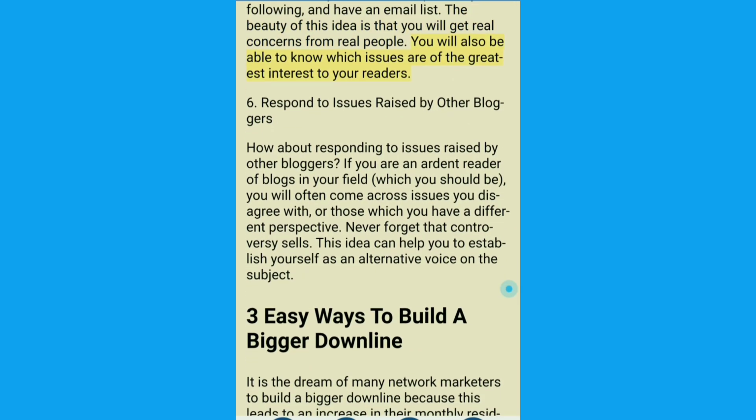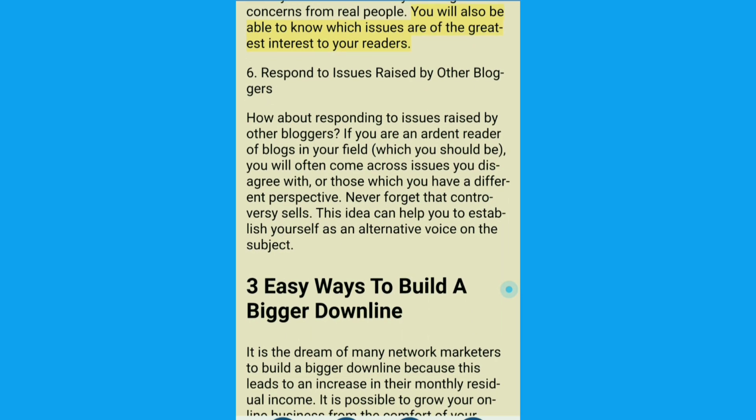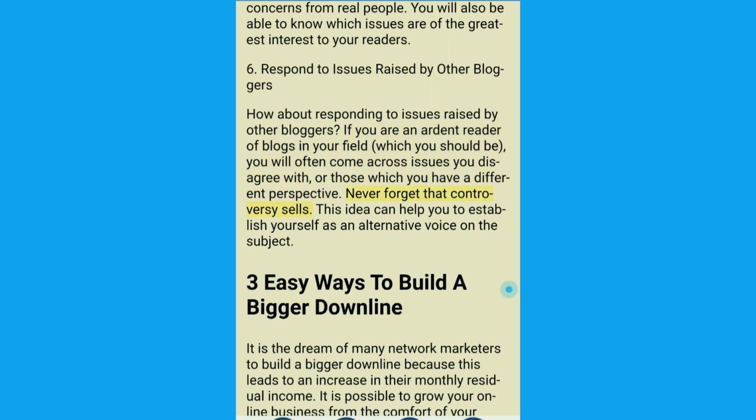6. Respond to issues raised by other bloggers. How about responding to issues raised by other bloggers? If you are an ardent reader of blogs in your field, which you should be, you will often come across issues you disagree with, or those on which you have a different perspective. Never forget that controversy sells. This idea can help you to establish yourself as an alternative voice on the subject.